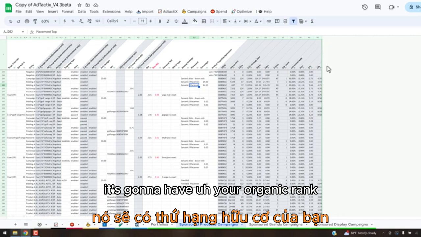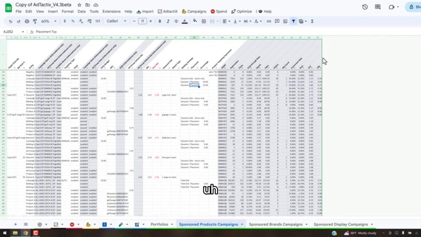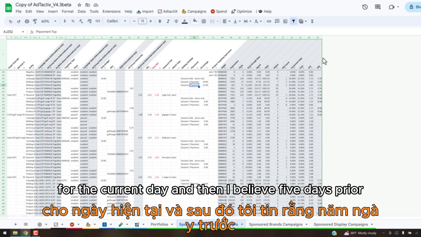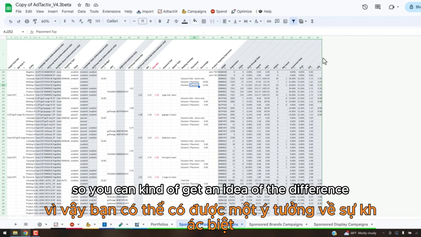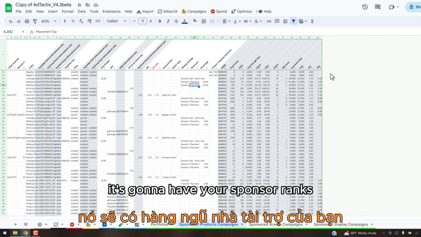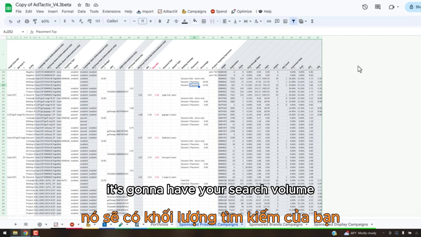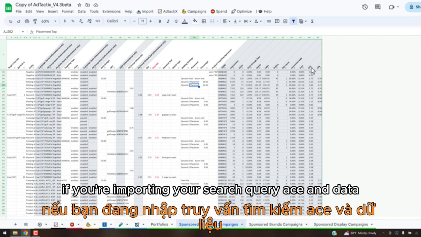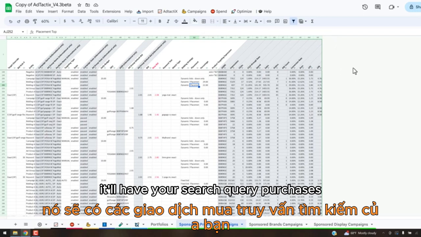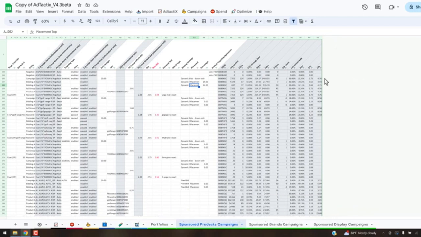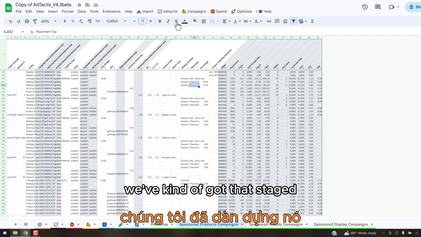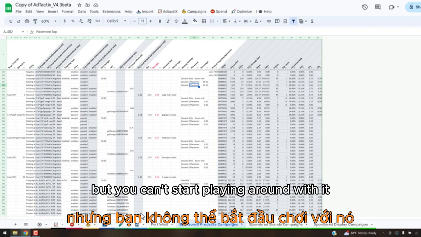It's going to have your organic rank for the current day, and then I believe 5 days prior, so you can get an idea of the difference. It's going to have your sponsored rank. It's going to have your search volume. It'll also, if you're importing your search query ASIN data, have your search query purchases and your search query score. So those are the additional columns. We've got that staged, but you can start playing around with it.